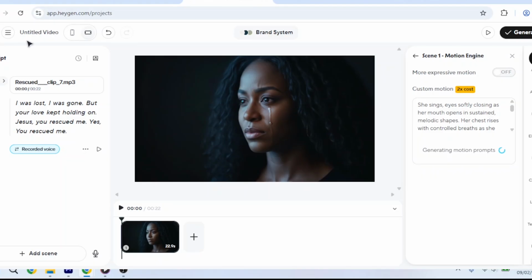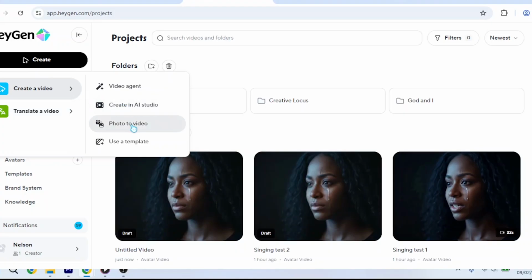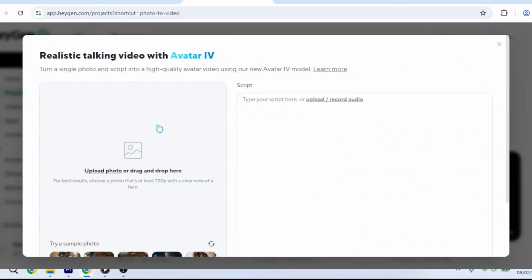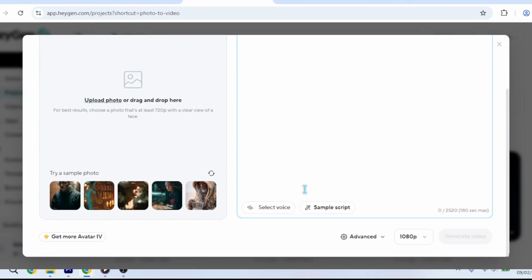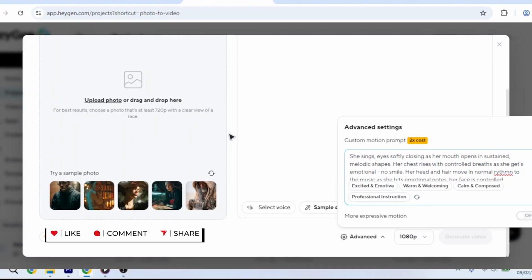On the other hand, if you are not using the AI Studio, if you're using photo to video, it's the same thing. Once you upload your photo here, upload your audio, you need to come down to advanced here. And the same thing, you need to describe or copy paste your instructions or your prompt if you have it from ChatGPT or elsewhere, and then you hit generate, and then it's going to capture that. That's all you need to give your avatar true, genuine singing emotions.